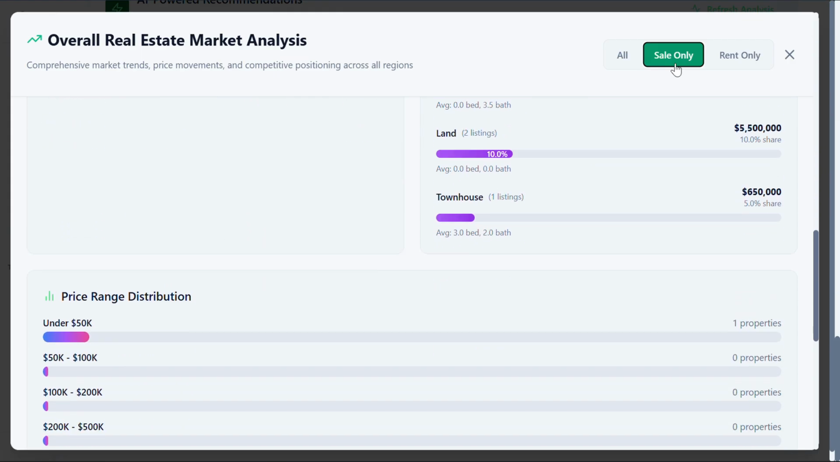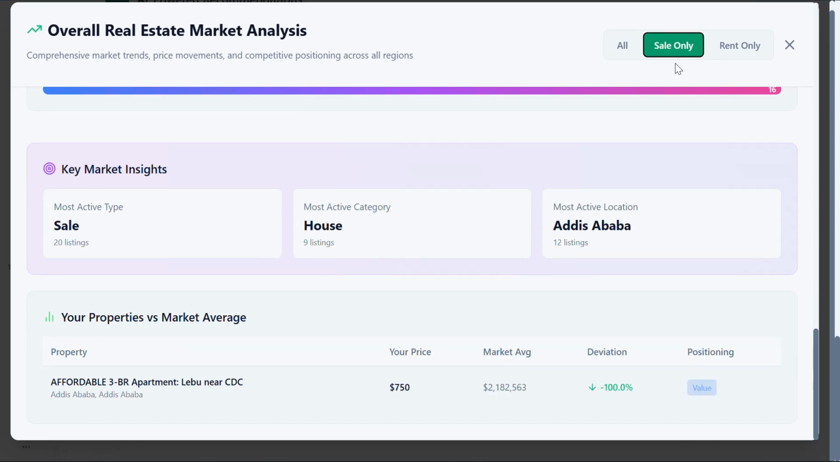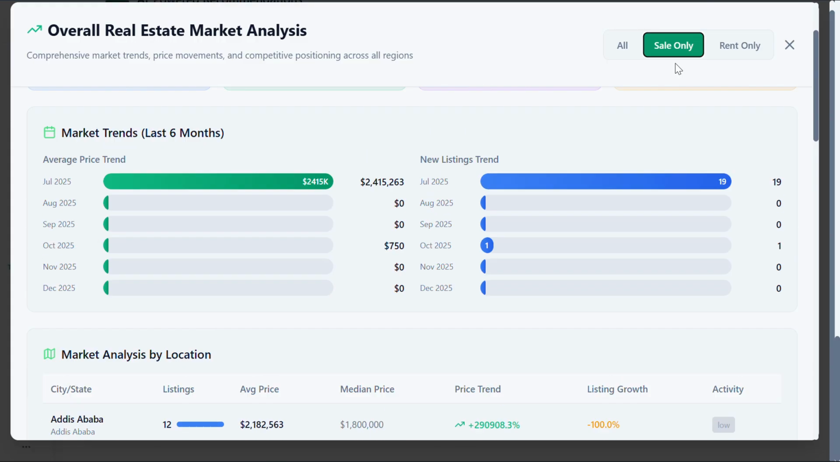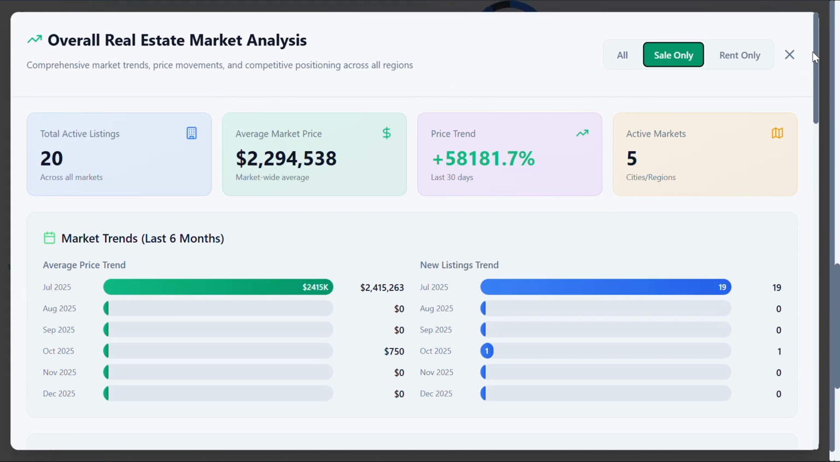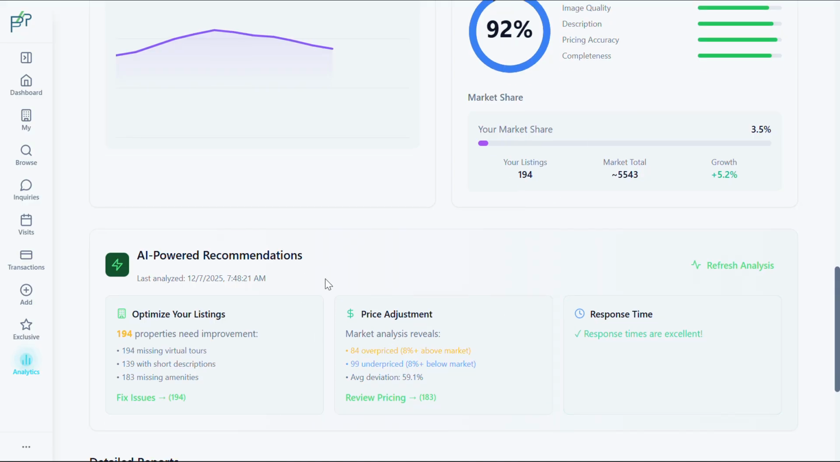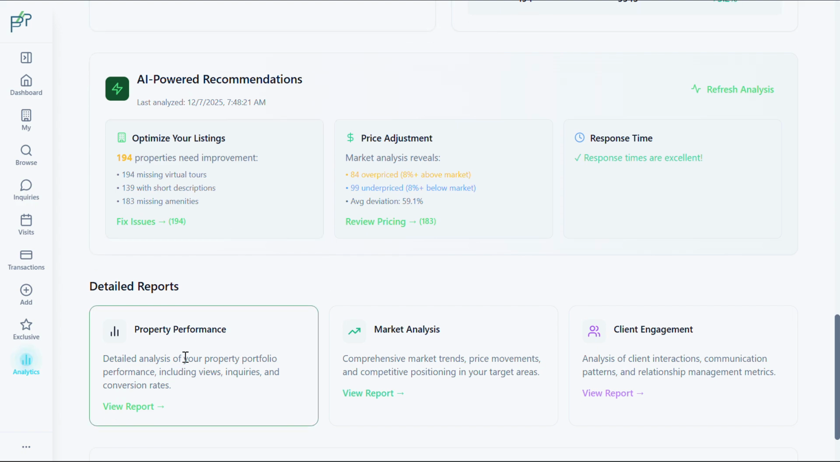Finally, let's generate a report. Click the Reports button here. You can create custom reports for any time period: daily, weekly, monthly, or custom ranges. Select the metrics you want to include, choose your format, PDF or Excel, and click Generate Report. Perfect for sharing with your team or analyzing performance over time.